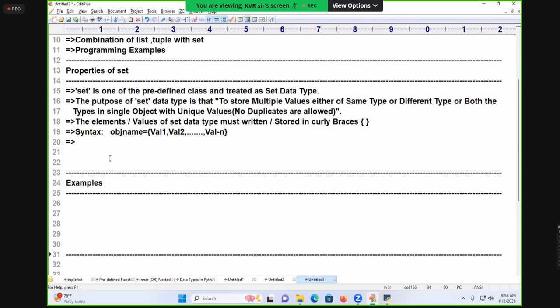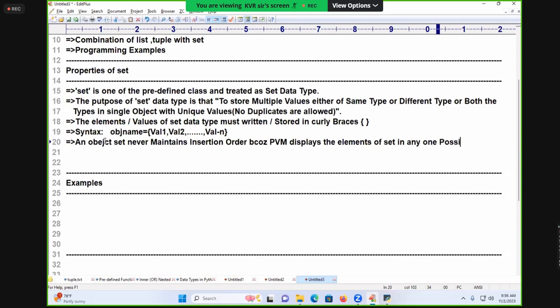So coming to the point of it, I will write it. An object of set never maintains insertion order. Will you understand this point? Why won't it maintain insertion order? Because PVM displays the elements of a set in any one of the possibilities.